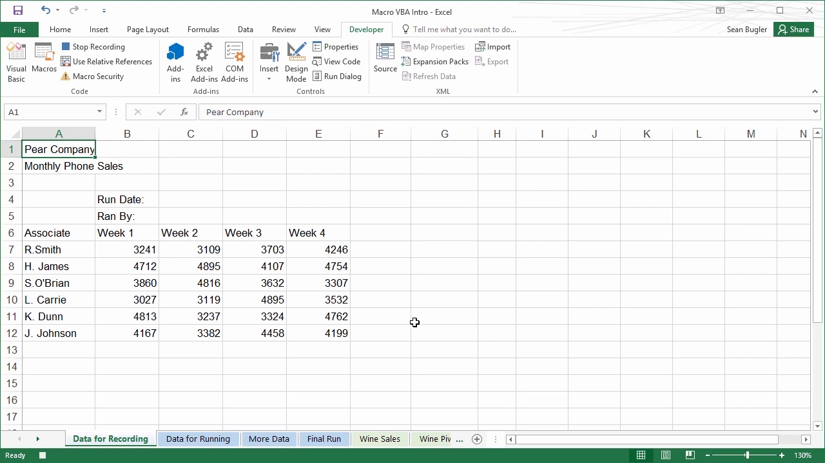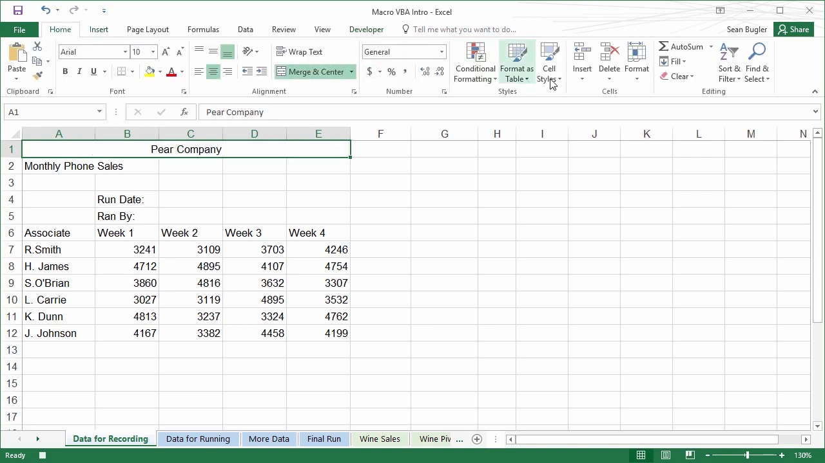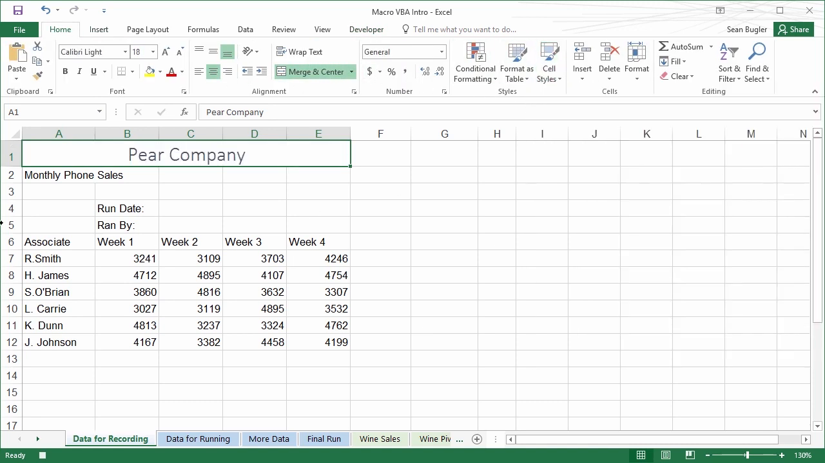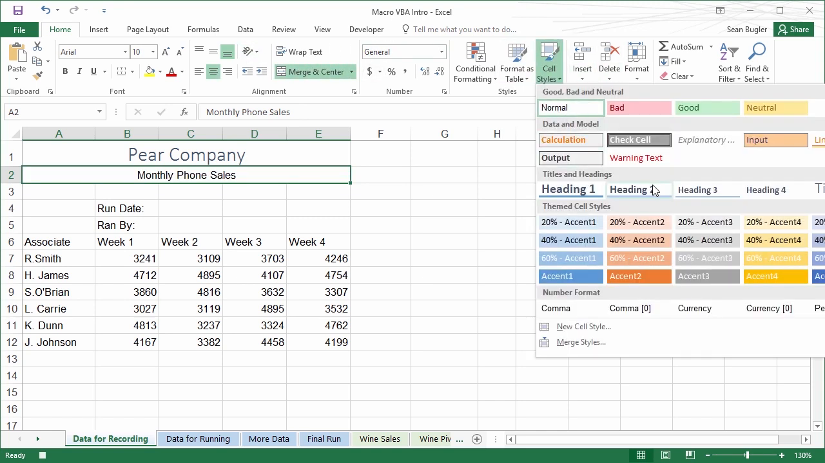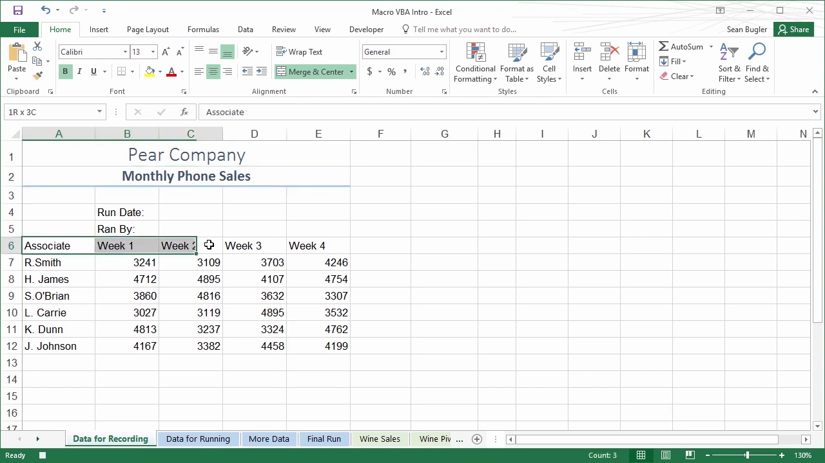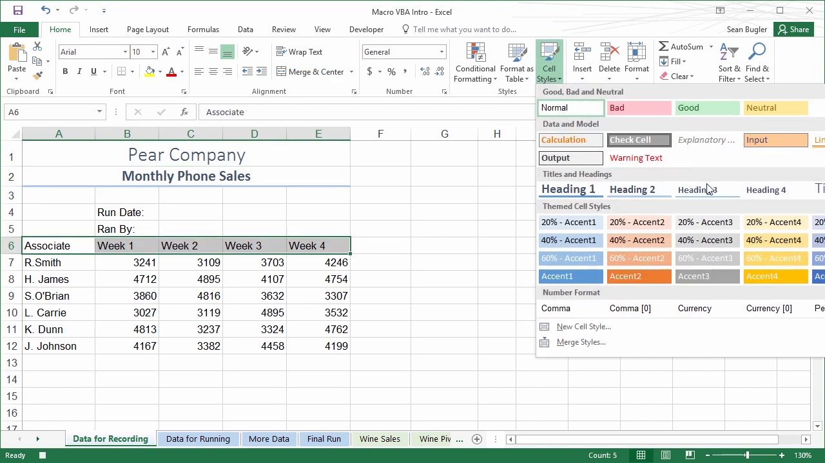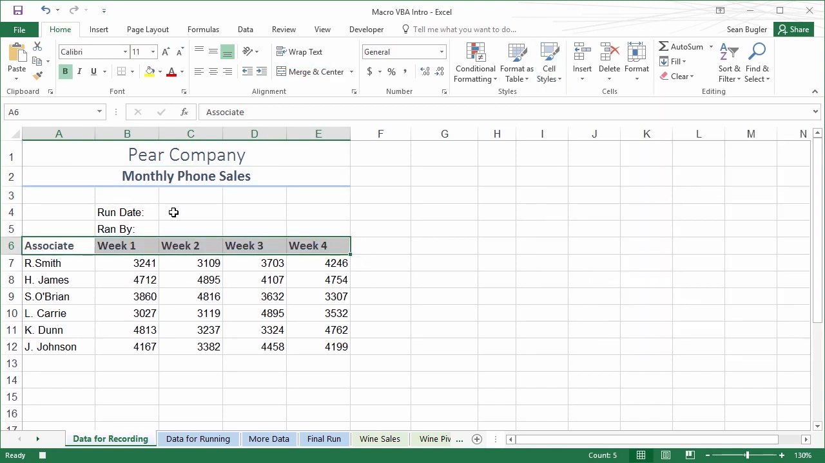So I'm now recording. Same deal, click and drag from A1 to E1, merge and center, give it a title cell style, click and drag from A2 to E2, merge and center, give it a new cell style, give the headers a new cell style, run date, I'm going to type in today's date, run by me.